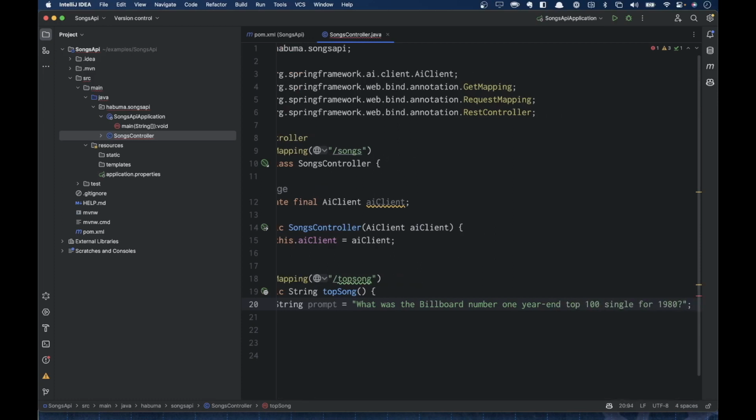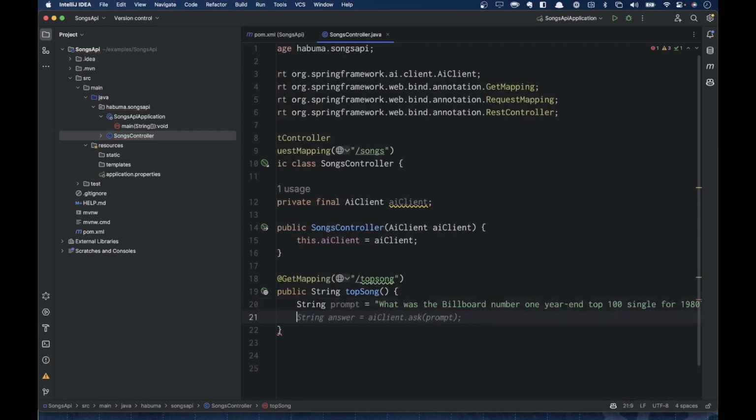Anybody want to guess what that is? Maybe you know already. Don't Google it. That's cheating. We're going to find out in a minute anyway. We're going to ask OpenAI to tell us that. And I'm going to return the answer, aiClient.generate.